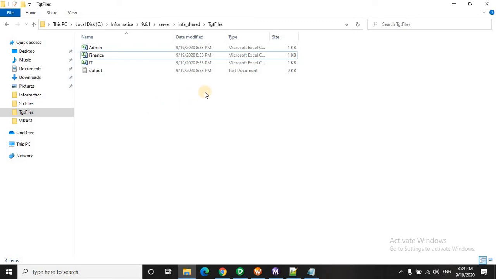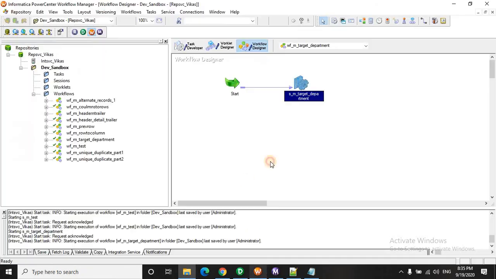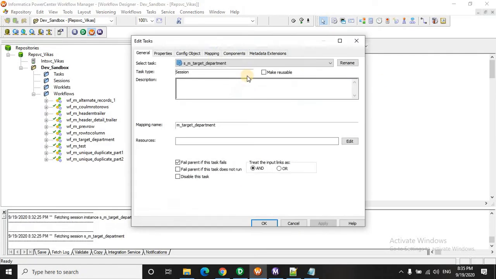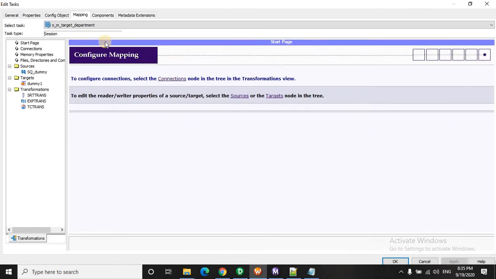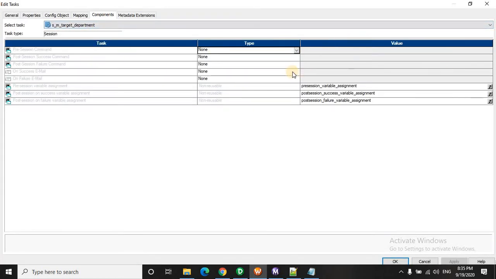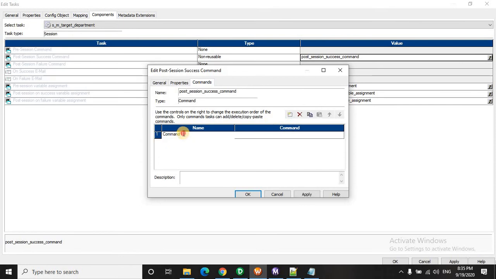Now we will just clean this whole process with some additional changes at the session level. That is, this output file. Because we can't keep this thing as empty, we need to give something over here. So we'll quickly go and add a post session command which will delete this file. Okay, so this command will run once the session is over. That is, once the file is created, it will quickly delete.